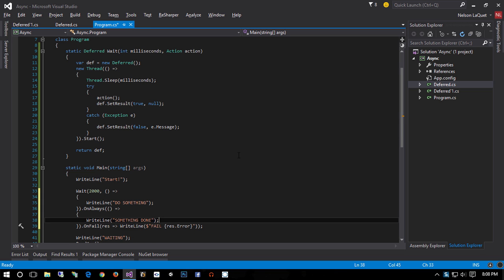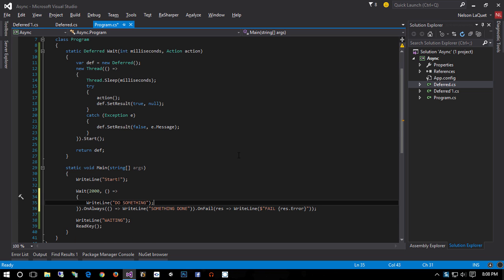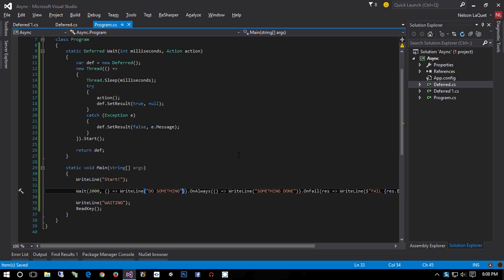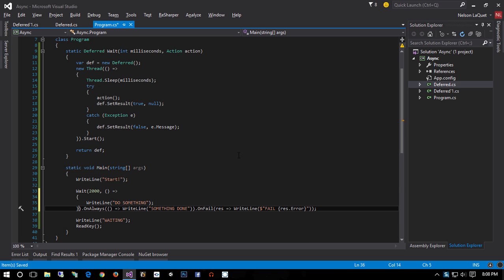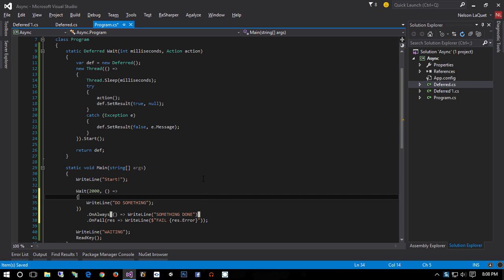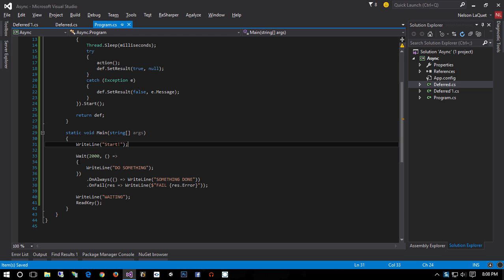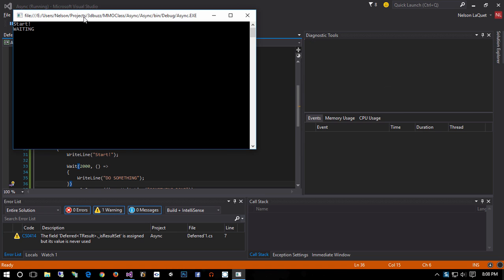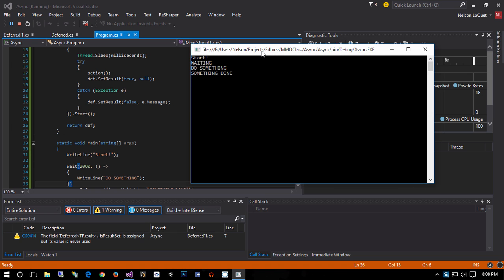Actually, I can go ahead and turn these all into expressions like that. Actually, I don't want that one to be an expression for readability. And then we'll do our on always and our on fail. So now we have this wait 2 seconds, and we have this write line do something, and then we have an on always and, well, let's do an on success here. Hit F5. Now we'll see what we saw before. Start, waiting, do something, something, done.